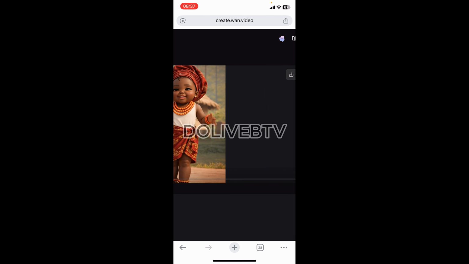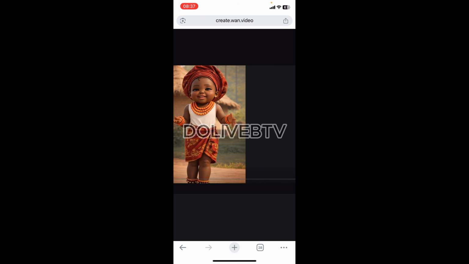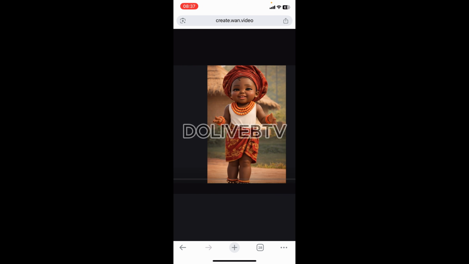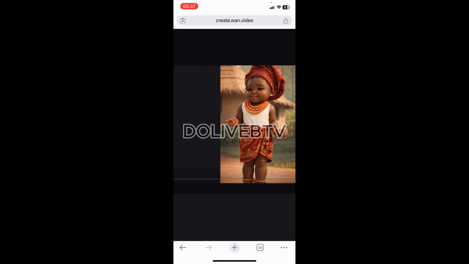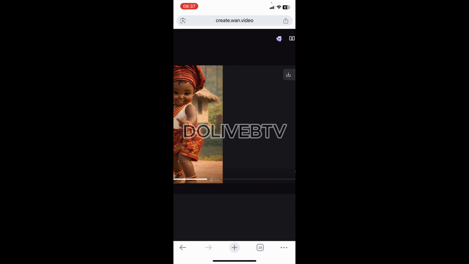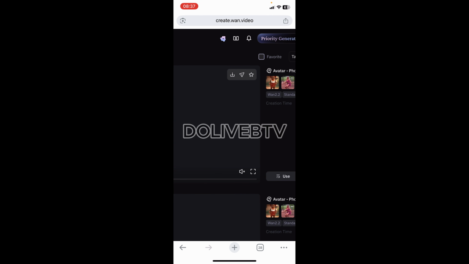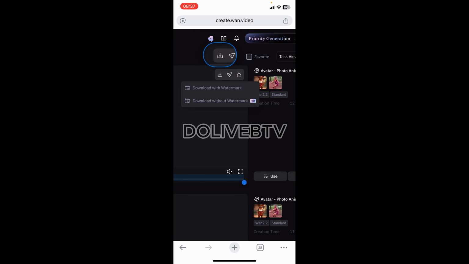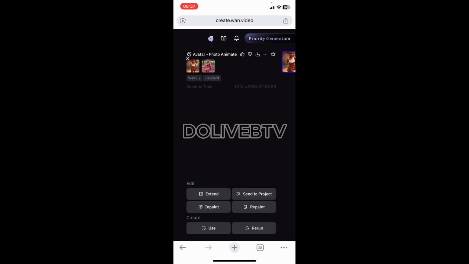Just scroll to the side like this. Remember, we are using the desktop site version. Okay, so this is our baby here, and if I play this, can you see? So you come to this side, just scroll to the right hand side like this and tap this download. And here it asks you to download with watermark. So just tap download with watermark and then you'll be able to download on your device.